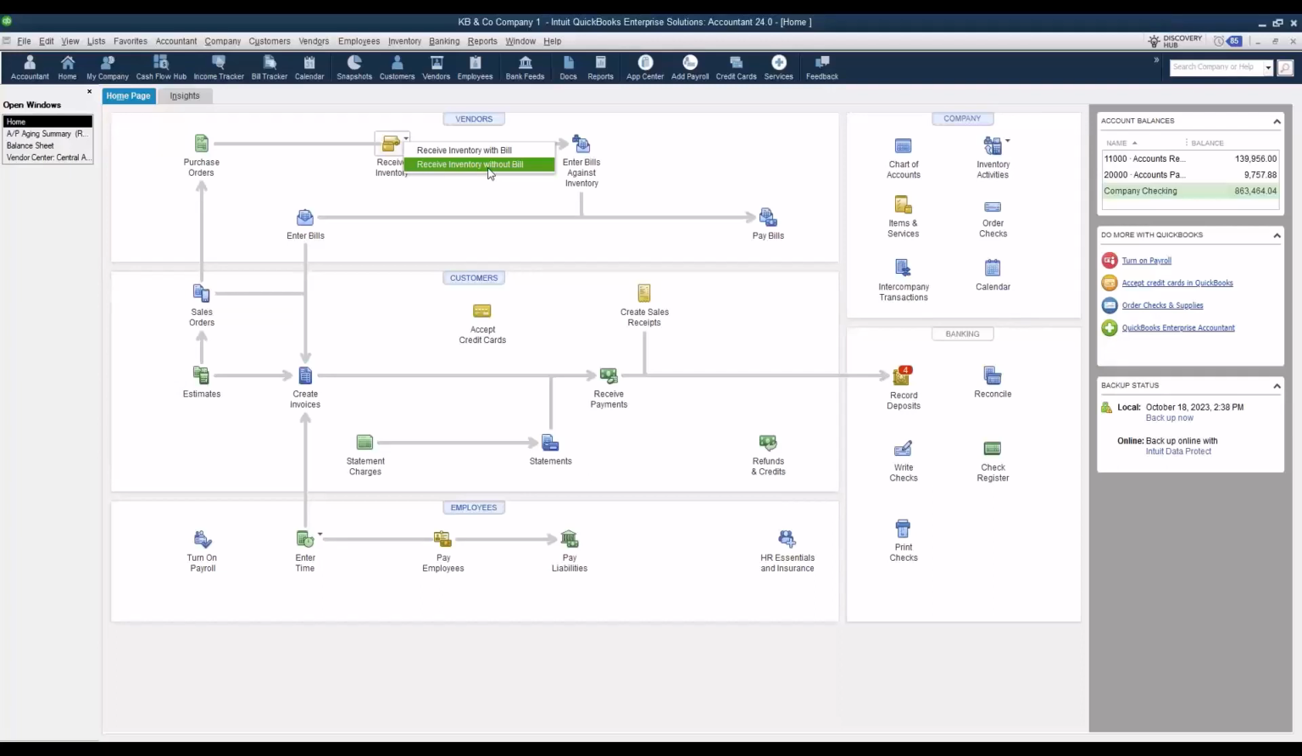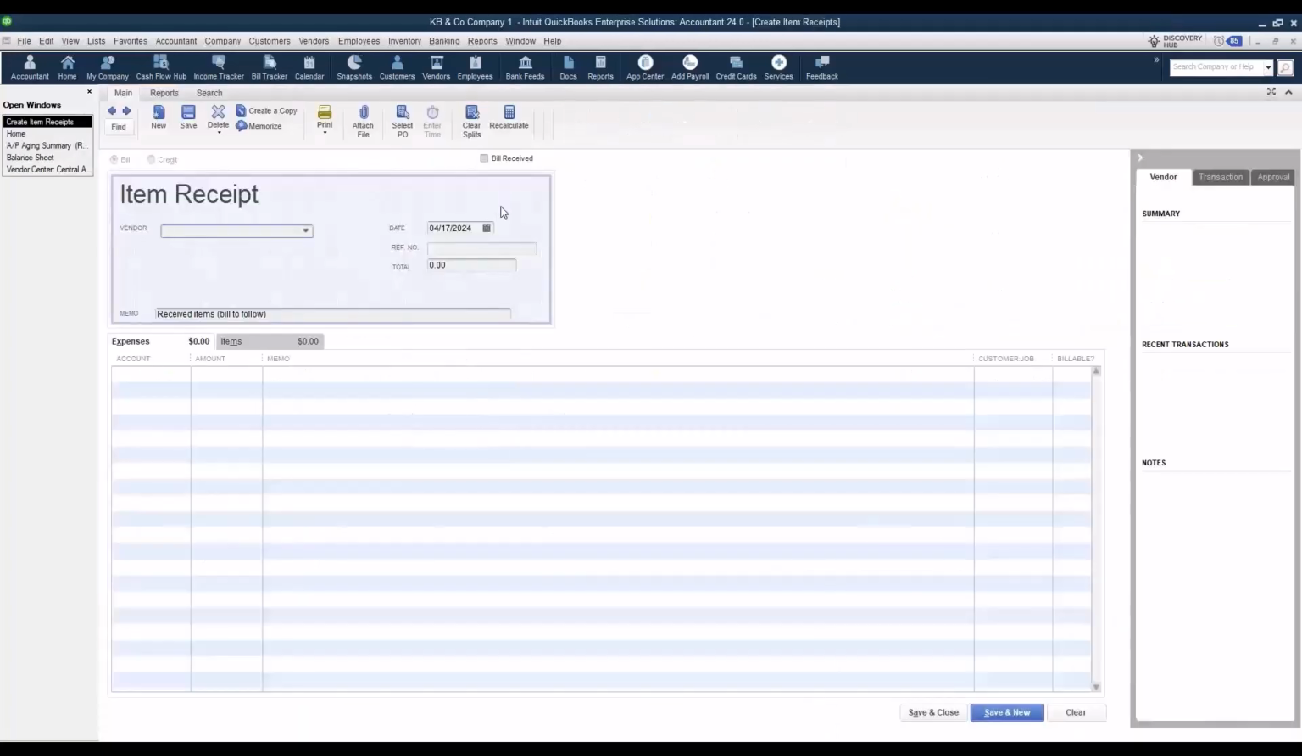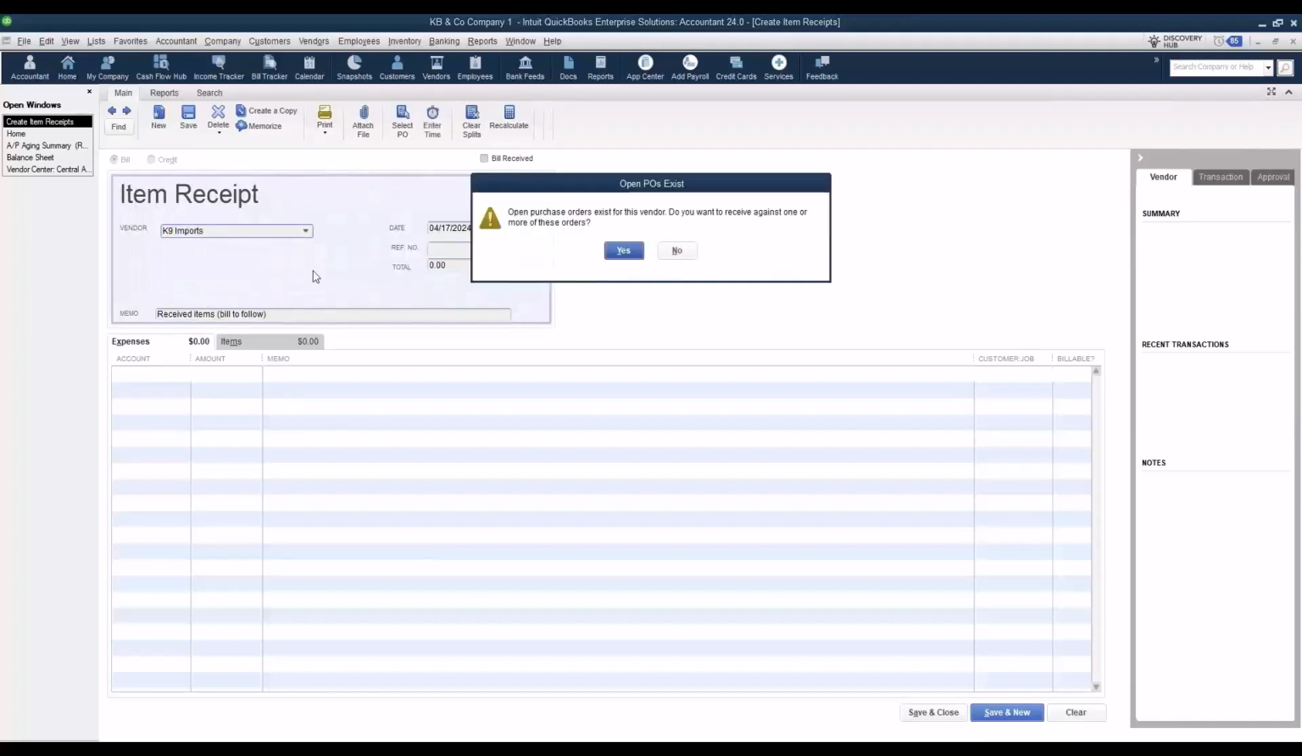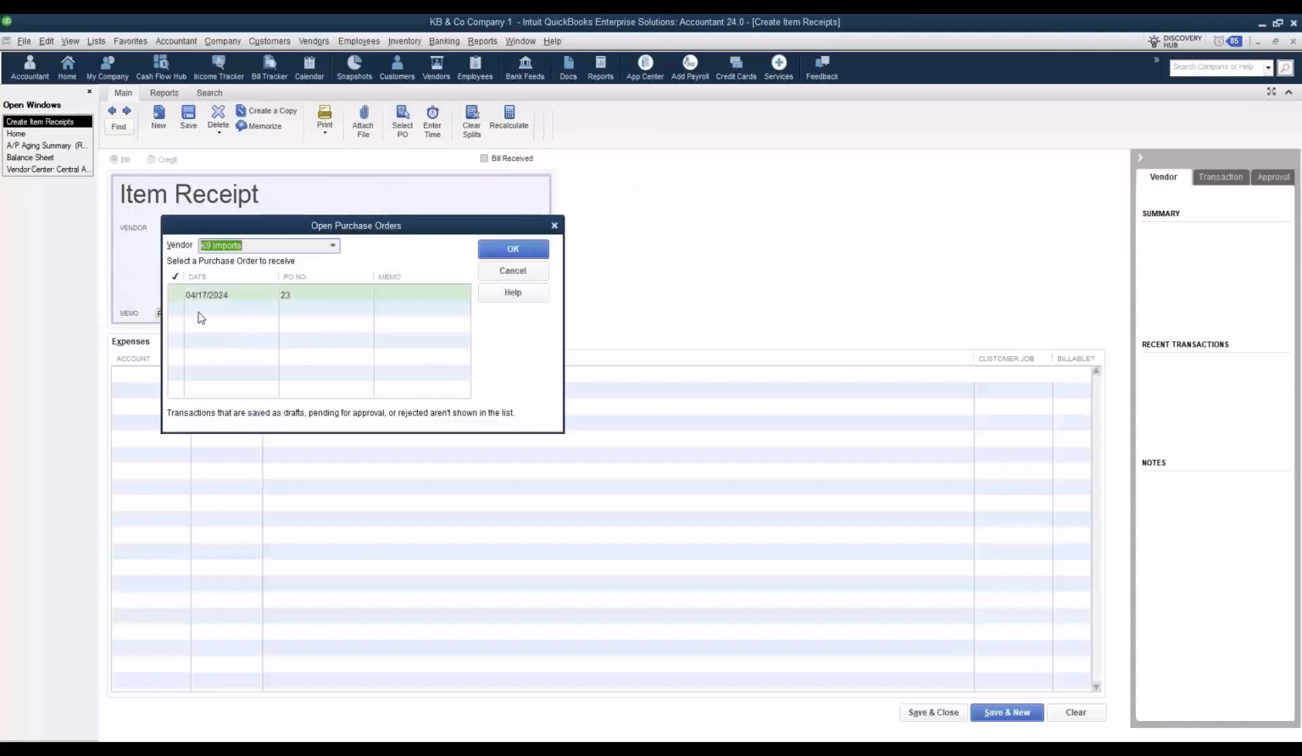So the process here is that it's really common when products arrive in our warehouse and need to be counted and brought into inventory so we can start selling those or using those parts. To do this, we're going to choose to receive the inventory without the bill. And this will populate an item receipt based off of the PO. So I'm going to select my vendor. I get a pop-up that I have open purchase orders. I'm going to click yes.